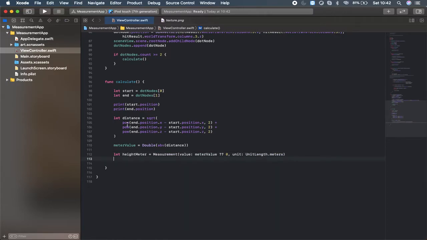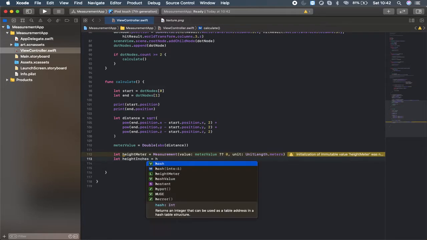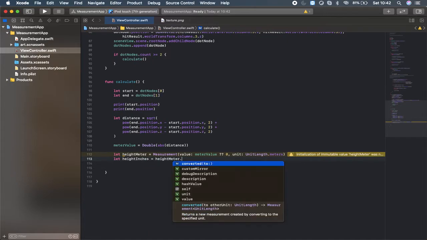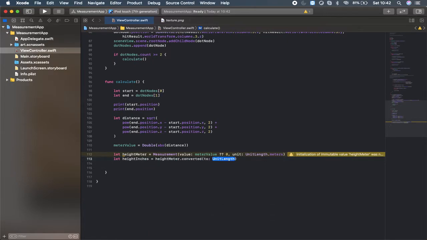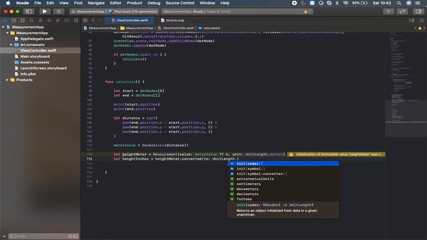Here we are getting the value from the distance in meters, so I'm using this as height meter. After that, I need to convert this into inches. If I want to convert that into inches, let's say height inches will be equal to the height meter dot convert to, and here I'm going to convert this into unit length dot inches.